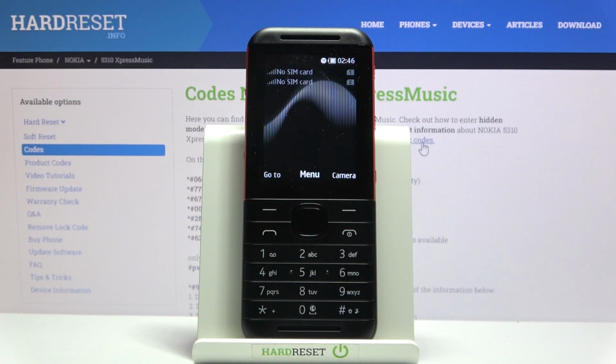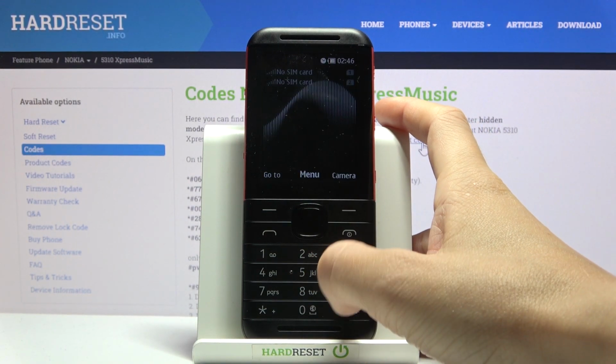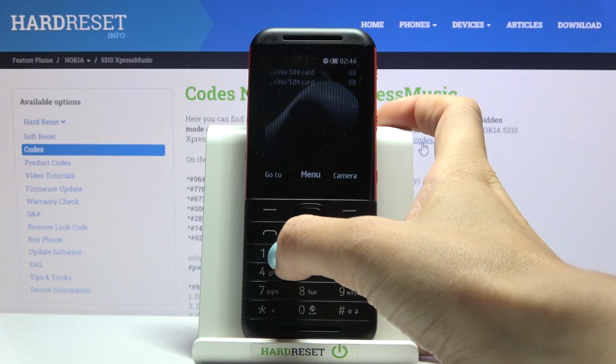Hi guys, here we've got Nokia 5310, and let me show you how to use secret codes on this device. You can smoothly start, as you've got your phone in your hand, because you can just provide numbers right here. You don't have to go to any other menu on your phone.